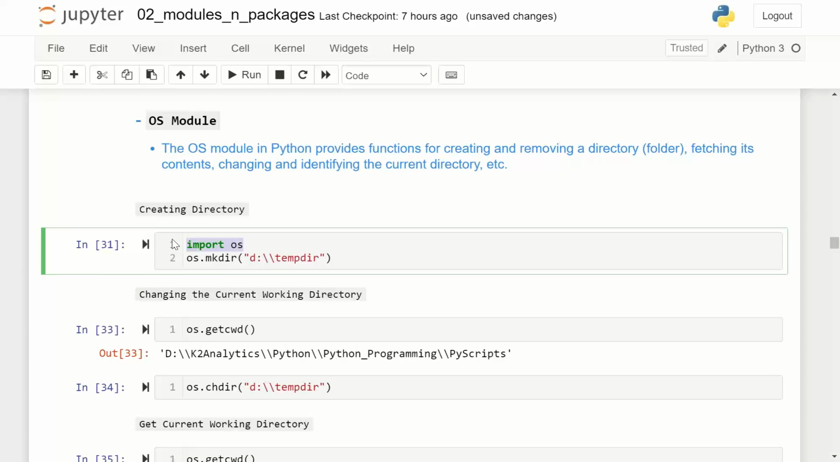OS. OS is an operating system module, or you can say package. OS is an operating system package. How can I use that? Simply say import OS. Where is this OS located? This is part of your default standard installation of Python.